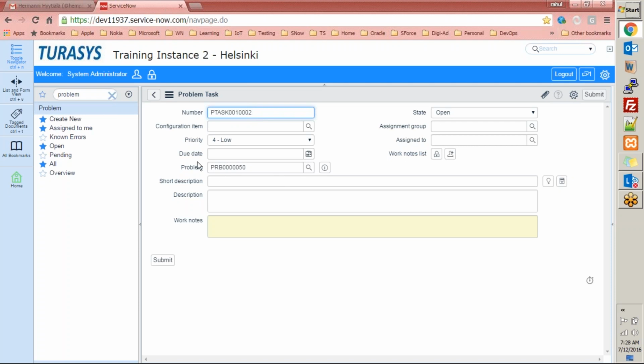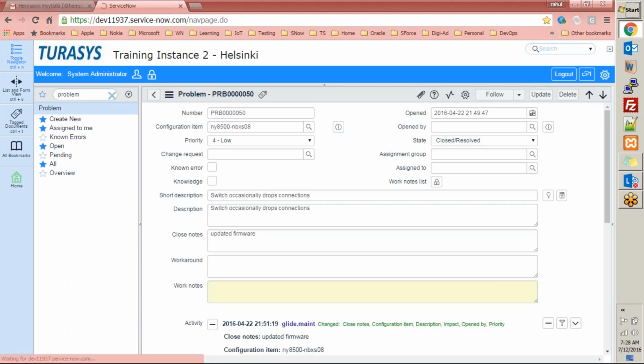The generic items are here. The only additional item that I can see is the problem record. So you have a problem task created. You are creating a problem task record here and referencing it to the problem record that was created earlier. All right? So that's how you do the problem task.